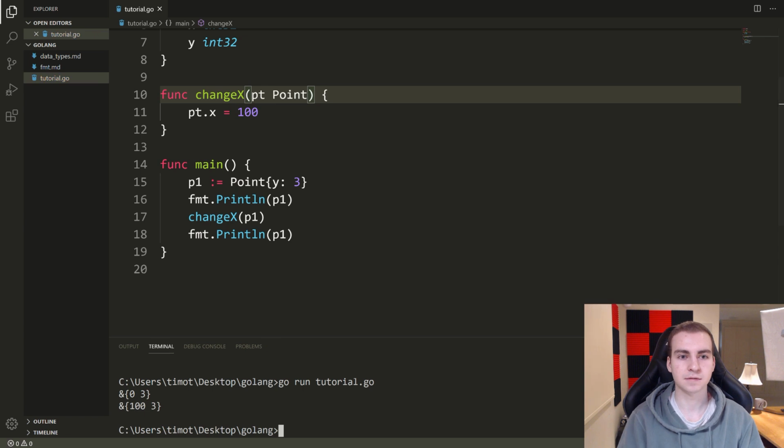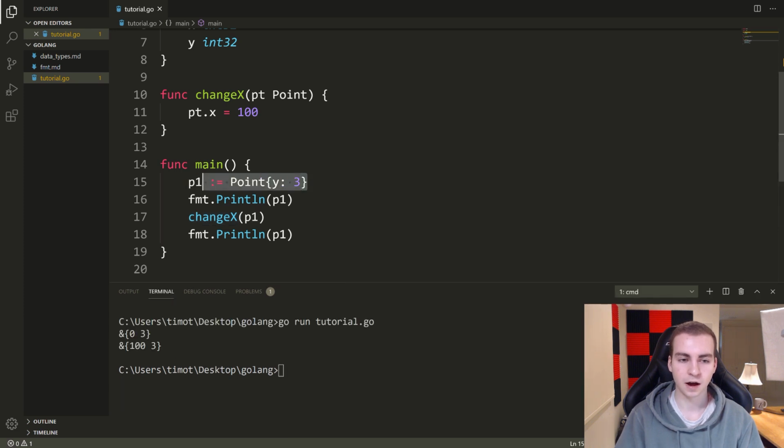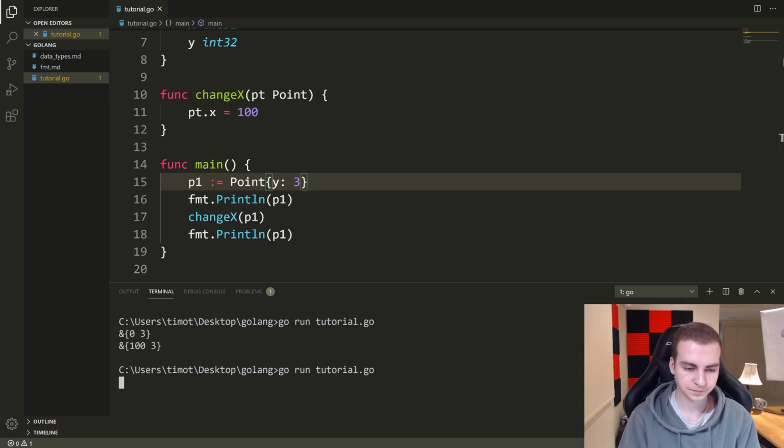And now let's see if any of this changes. So I'm no longer going to pass a pointer when I pass that to change x. I'm actually going to pass the value of P1. So I'm just going to pass that object. Let's have a look at what happens now.